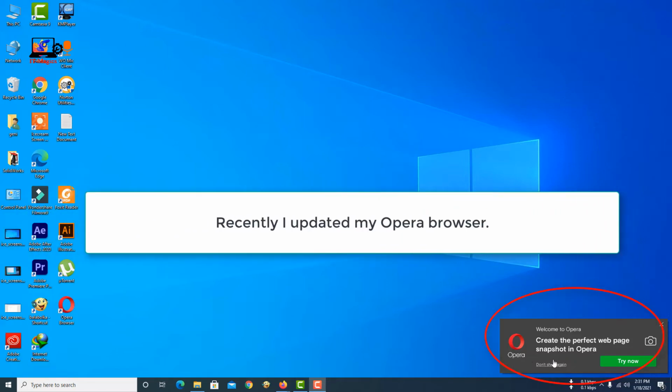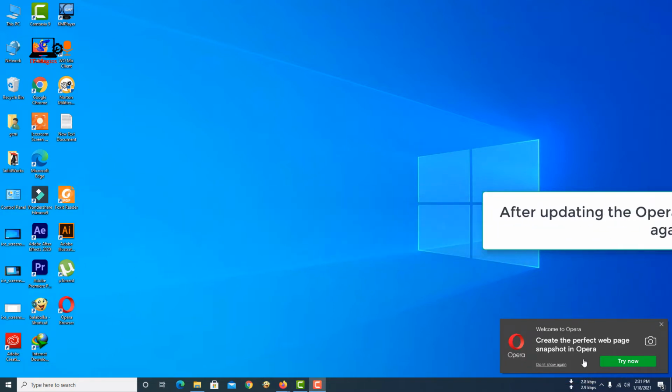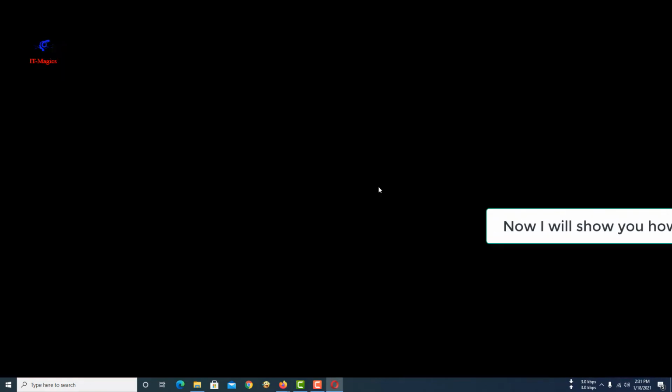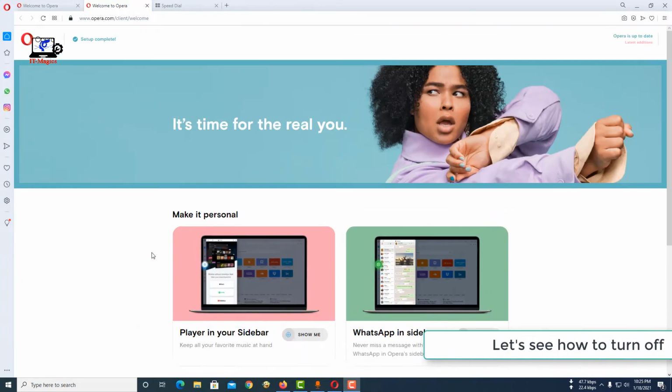Recently I updated my Opera browser. After updating the Opera browser, the notifications are showing up again and again on the window. Now I will show you how to turn off notifications in the Opera browser. Let's see how to turn off the Opera browser notification.